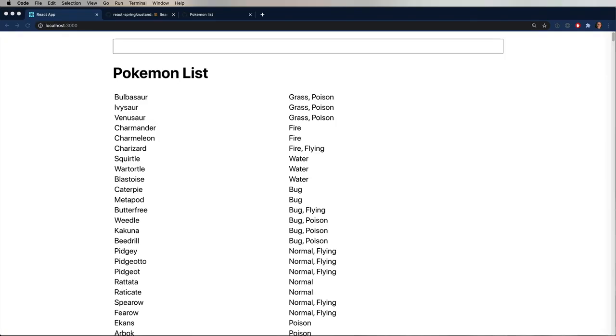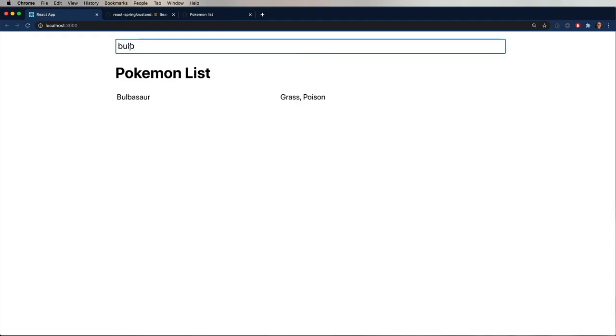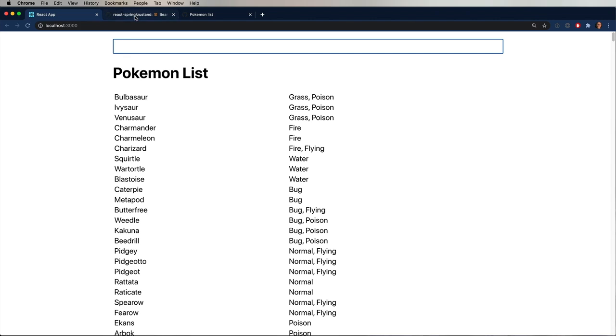Let's go jump into the code. So this is the site we're going to create. It's going to be a Create React App. Pretty simple. It's got a list of Pokemon and a search box at the top. Type in your search request, and it filters that down for you on the fly. So there's really two pieces of state here. There's the input text, and then there's the list of all the Pokemon.